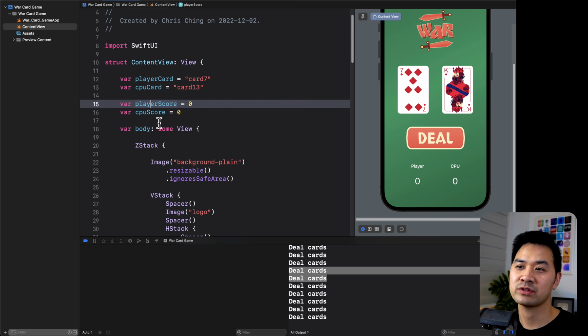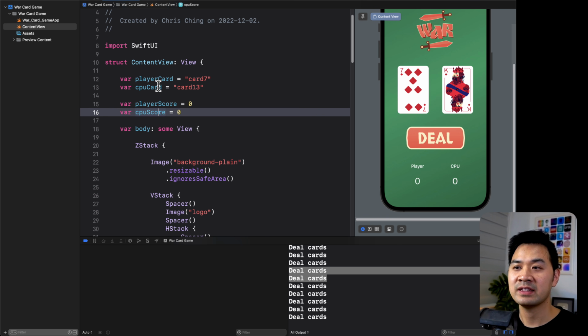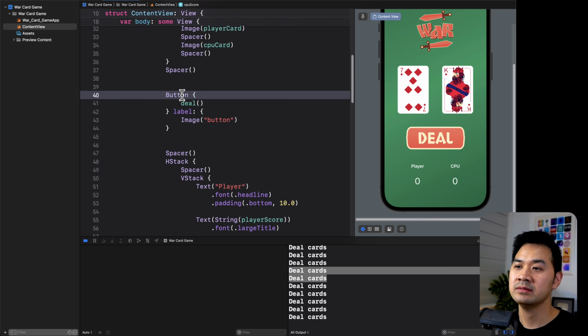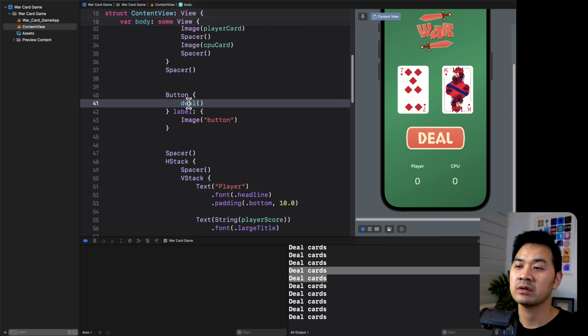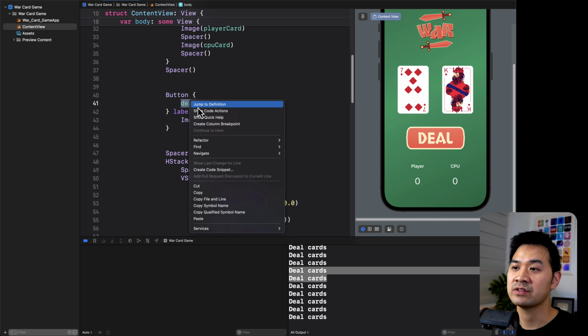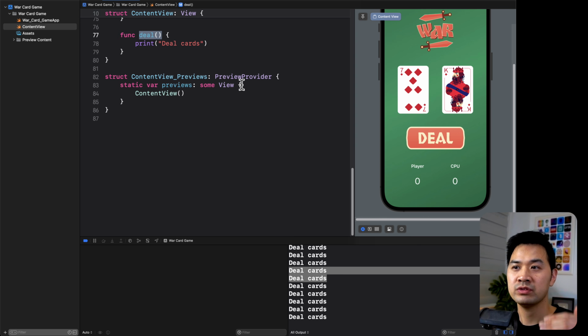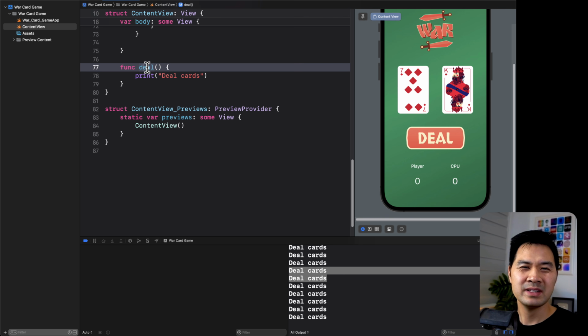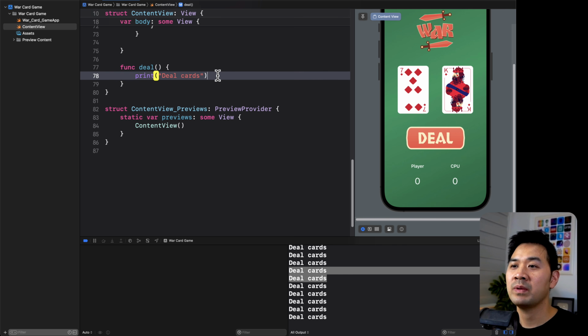Player card, CPU card, player score, CPU score. We're all set to modify these variables whenever the user taps on the deal button right here inside this deal function. Here's something cool. If you right click on any function, you can jump to the definition. That's basically saying that I want to see what is inside this function. So jump, it's just going to zoom you straight down. It could be in another file even. It'll jump you directly there to see what is this deal function, right? And all we have to do is modify the code here to change those variables that we just created.